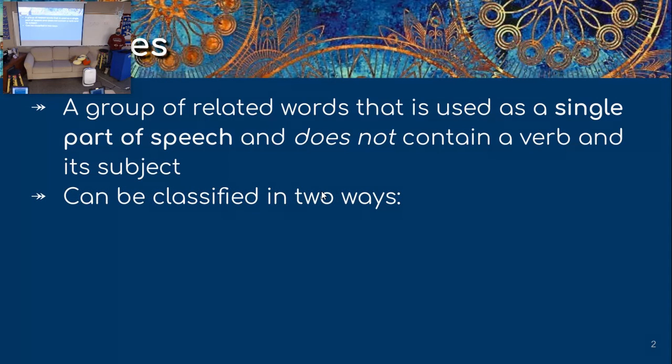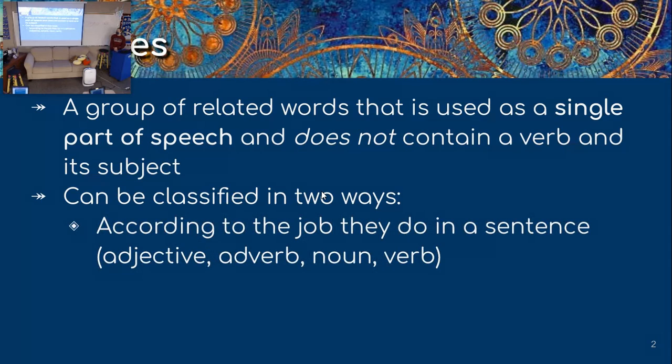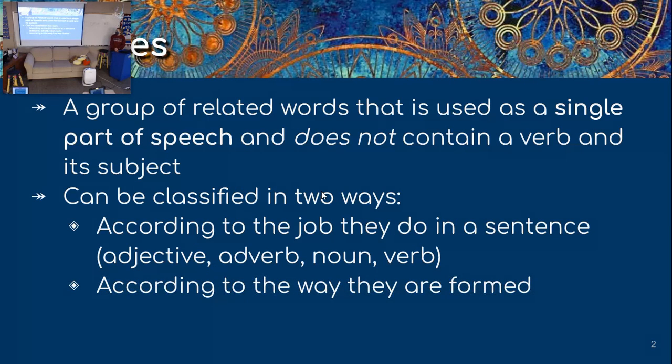Now, phrases can be classified in two different ways. We can classify them according to the job they do in the sentence. So they could be an adjective phrase, an adverb phrase, a noun phrase, a verb phrase, etc. Or we can classify them according to the way they are formed. So are they a prepositional phrase, an appositive phrase, a gerund phrase, an infinitive phrase, a participial phrase, etc. And we'll talk about all those other phrases later on in the semester. We're just going to focus on prepositional phrases and appositive phrases this week.